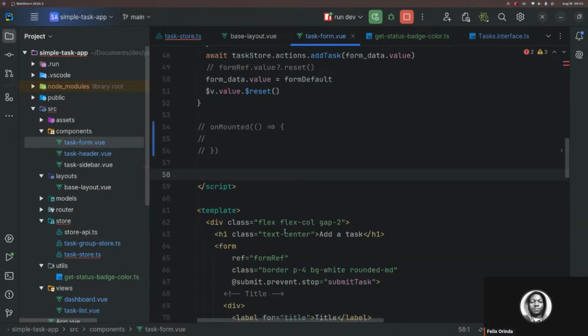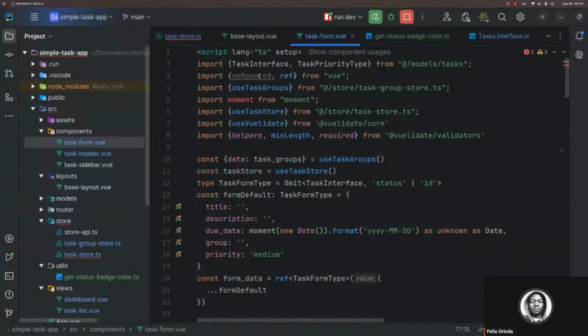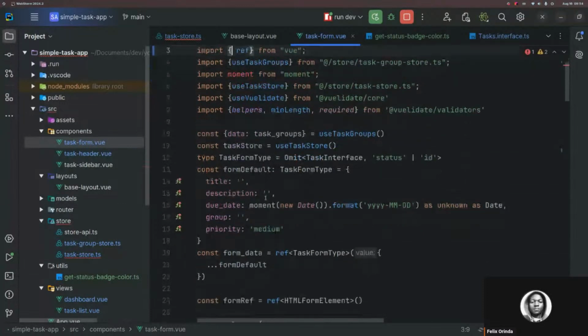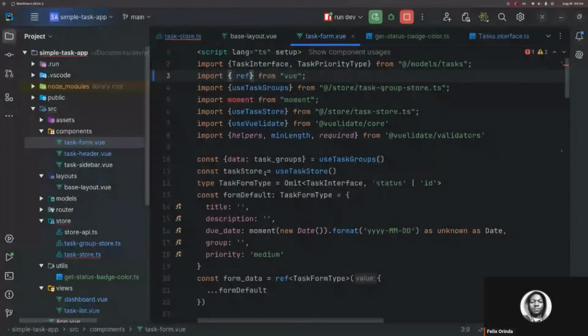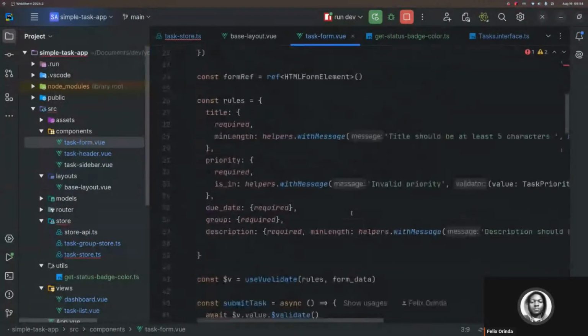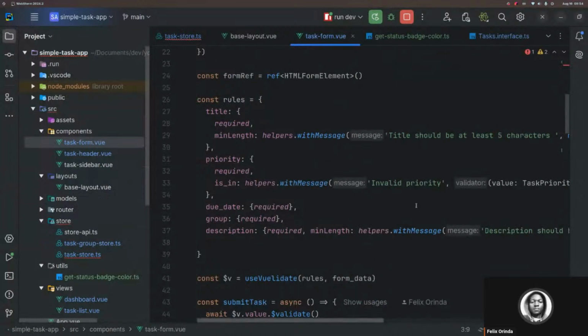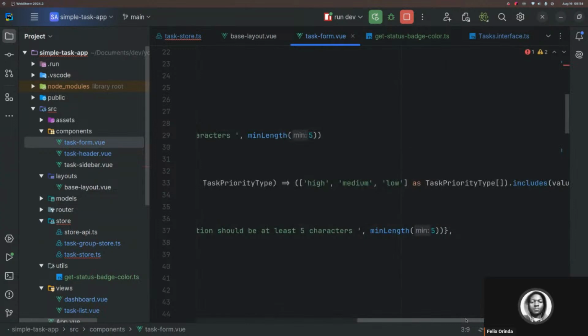But all in all, what we used here were validate. You can see even here in useValidate. This is a composable, just the same way we're using the use task store. So it's quite a lot in here. We did validation based on having messages, having custom methods like this one for task priority.